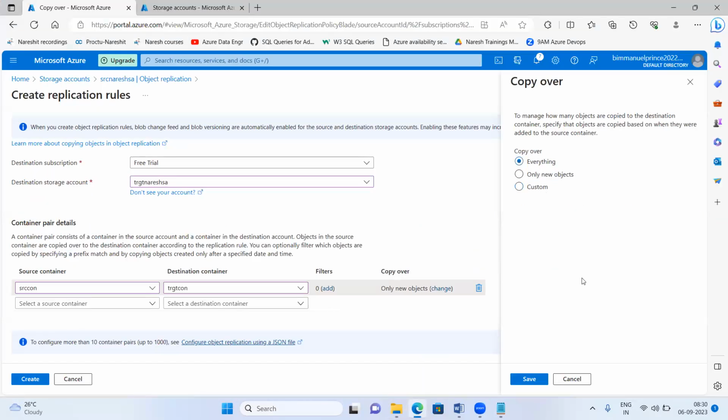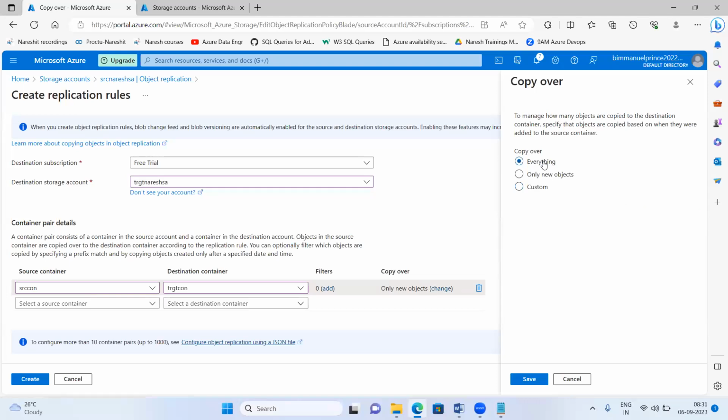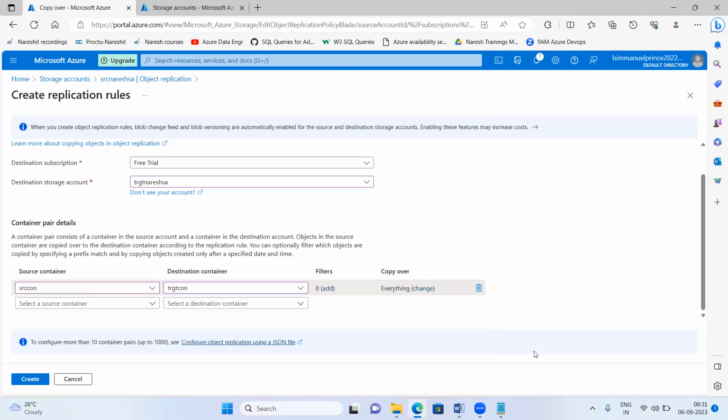Everything means from the very beginning, it will get copied. Only new objects means from the last replication, whatever you have done 2 days back, 3 days back, or just 2 hours back, it will take only the new objects. Custom means you can decide here. Let us take from 1st September 12 a.m. midnight till now, whatever is there will get copied. It depends. As it's the very first time for us, I'll say everything here. Click on save. I'm changing here for everything.